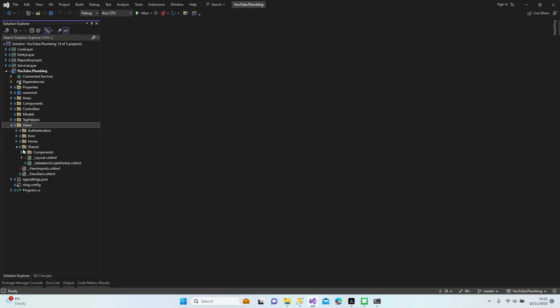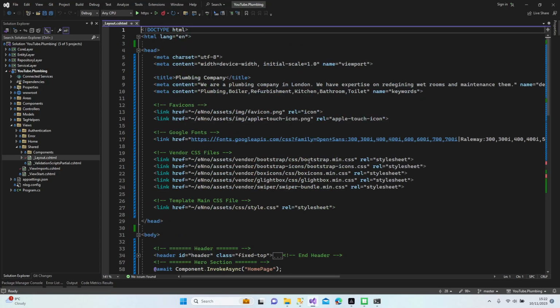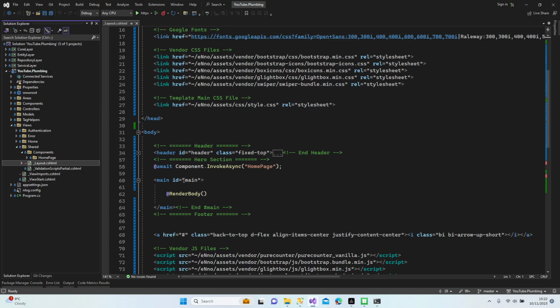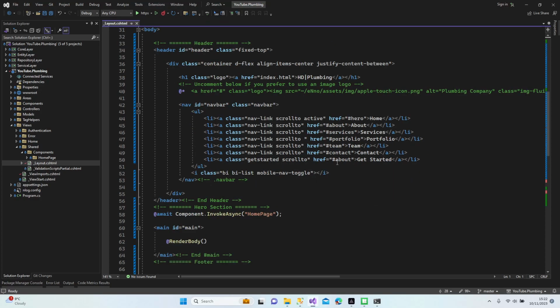Let's go to layout. And where is my... No, layout, sorry. It's components. No, it's layout. In the header, this is get started, about, contact. Yeah, this is the section. Okay, let's change it.